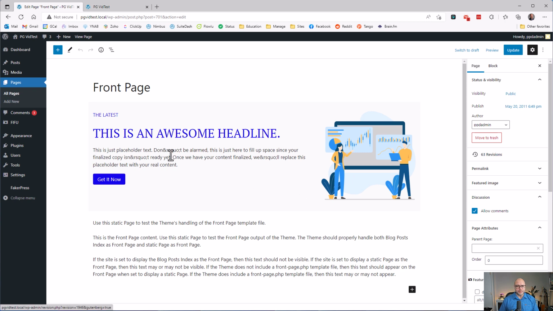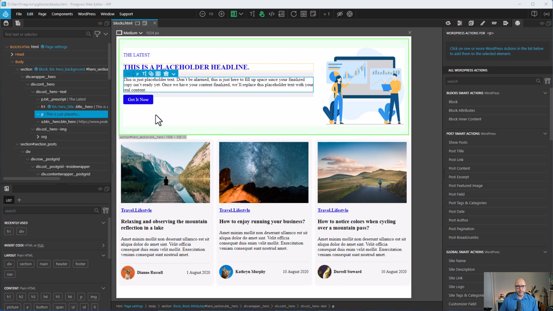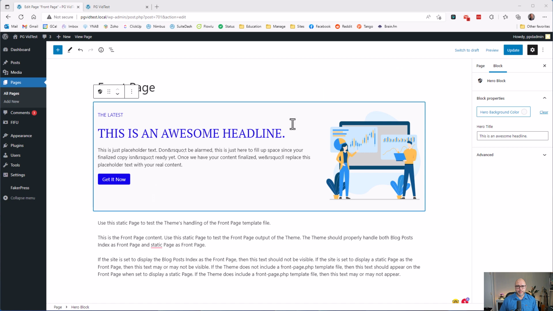So the next thing we want to do is to make this text area editable. And we don't want to make it just editable like we did this one. We actually want to be able to use the block editor to do it. So in order to do that, we'll come back to Pinegrow, and we've selected our P, our paragraph block. And this time we're going to choose block inner content. And this is going to let us use the block editor blocks to add content in there.